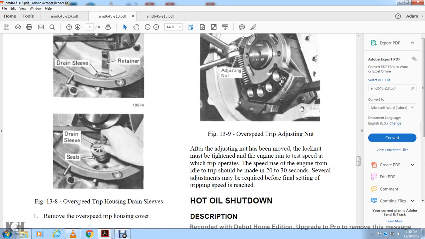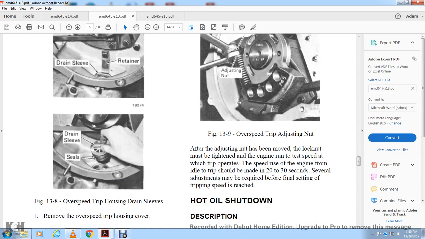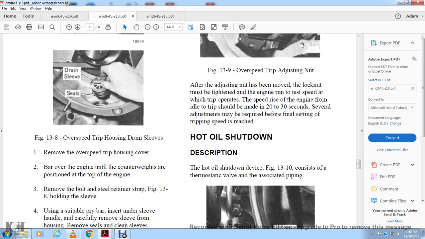Alright, Figure 13.8 shows the overspeed tripping housing drain sleeves. You see the drain sleeve and the retainer, the drain sleeve and the seals. Move the overspeed tripping housing over with the bar until the counterweights are positioned on top of the engine. Remove the bolt and steel retainer strip, Figure 13.8, holding the sleeve.